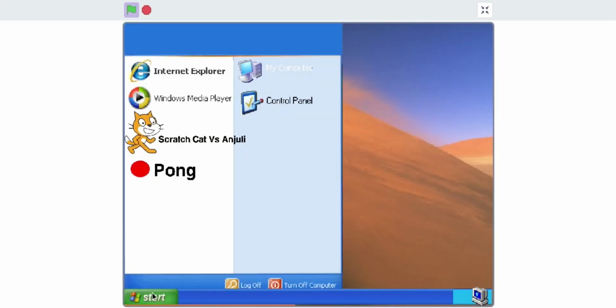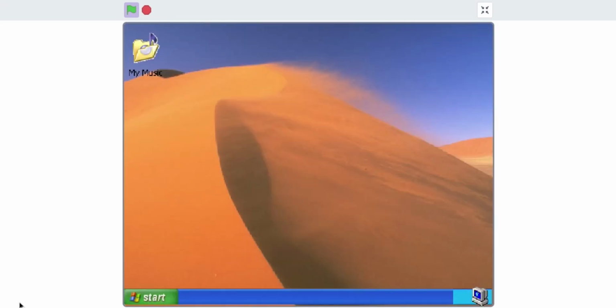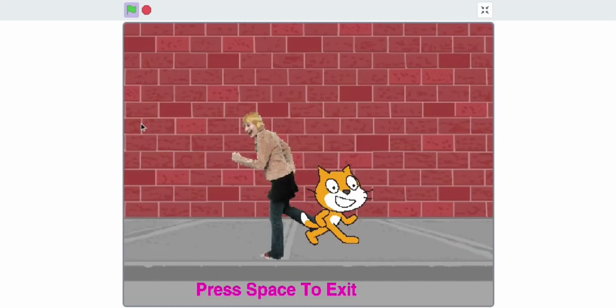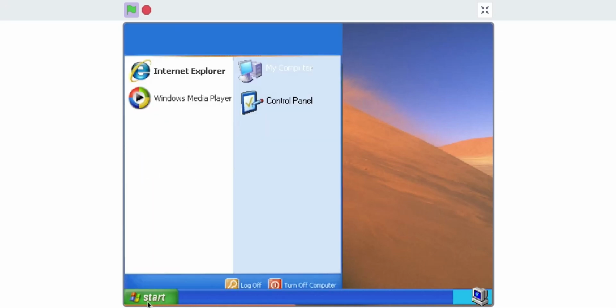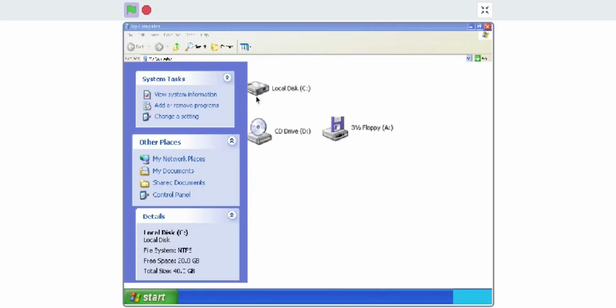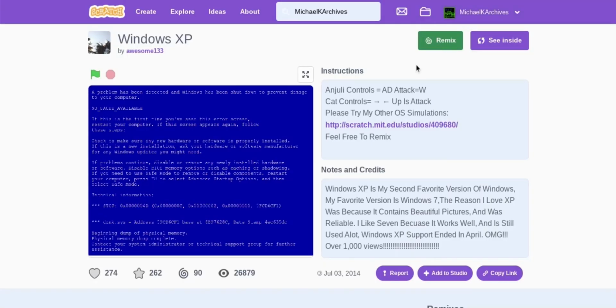So he doesn't use text-to-speech. This was not in Windows XP. This is also not in Windows XP. For some reason, I don't know why that's in there. My computer. Local disk C. Then it crashes. But that was Windows XP by Awesome 133. Definitely the most lacking out of the three we've taken a look at so far, but I wouldn't say it's the worst.